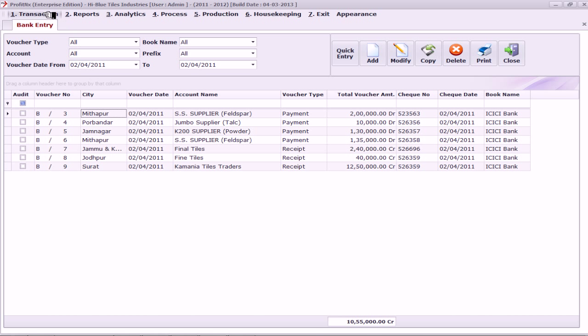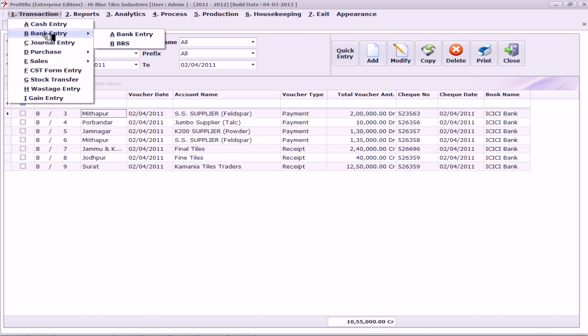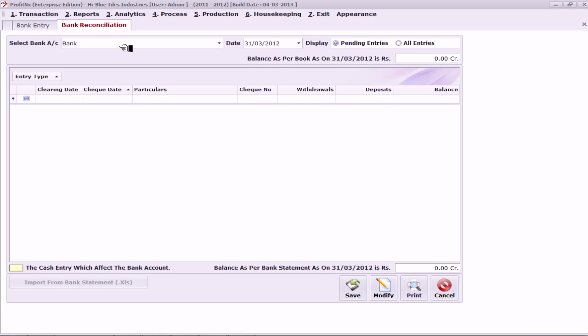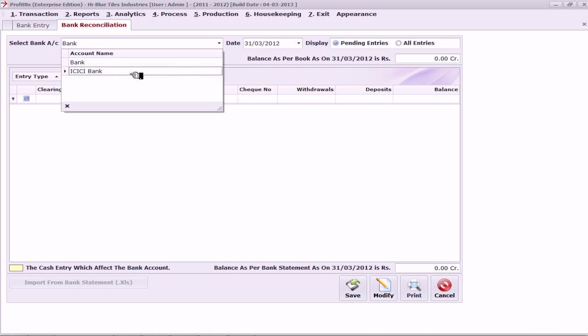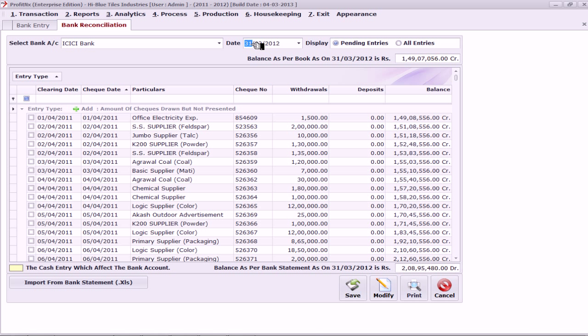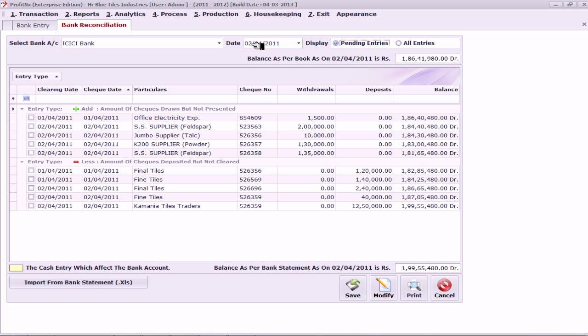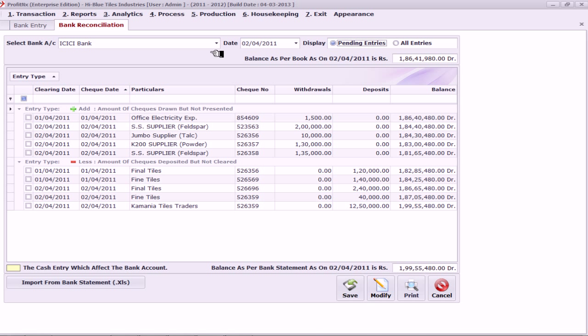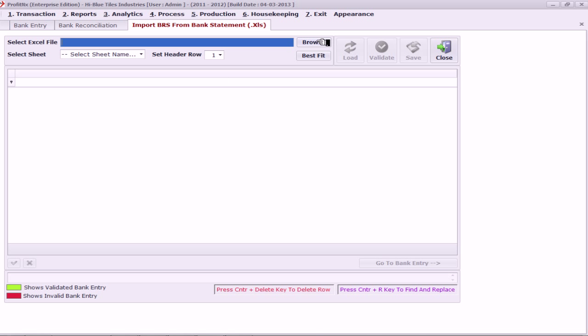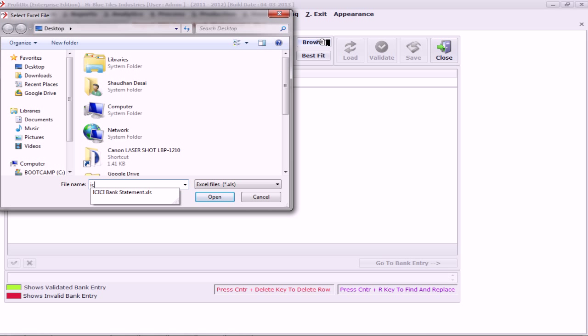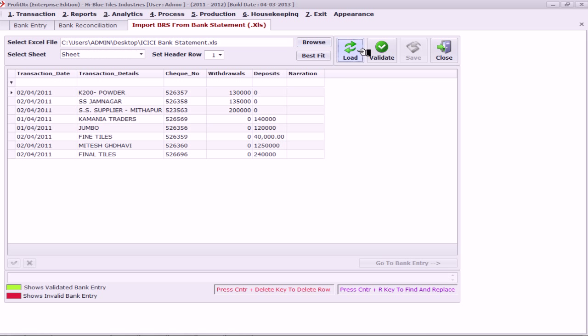One more excellent option in Profit Annex for professional accountants is bank reconciliation. As you all know, bank reconciliation is sometimes a big headache because you need to reconcile a lot of entries every month. Now in Profit Annex the headache is gone. Let's see how. Here are your bank entries, and if your bank statement can be obtained in Excel format, which is nowadays available through net banking, you can simply load the Excel sheet, and here is your Excel sheet.